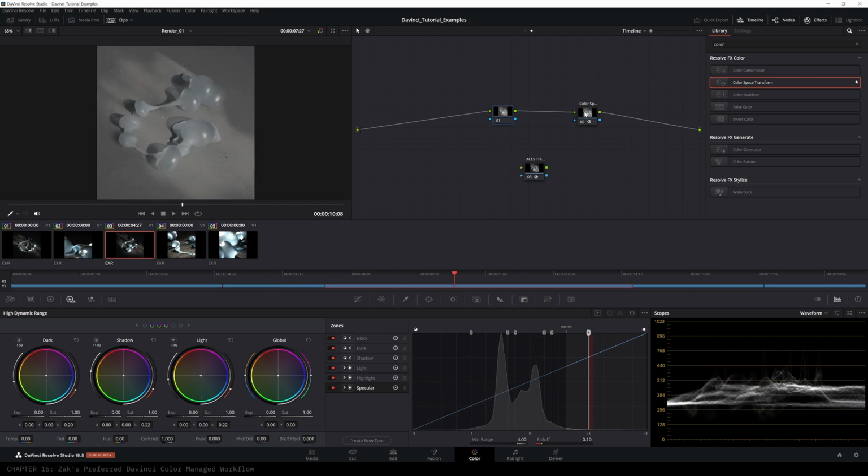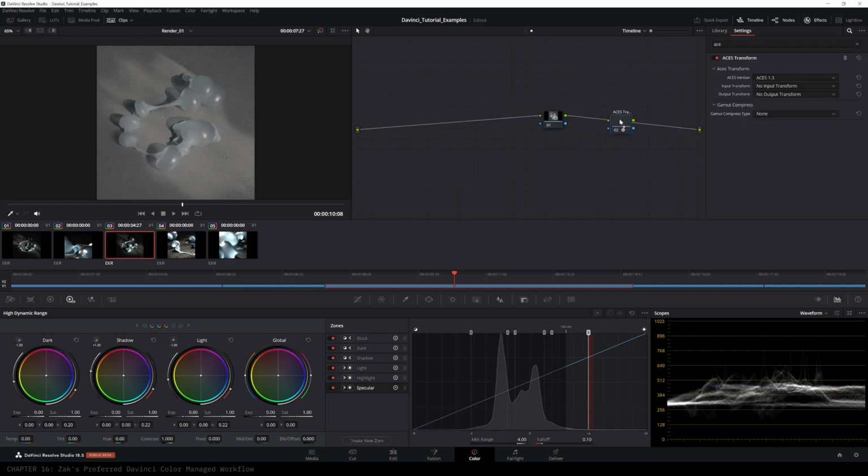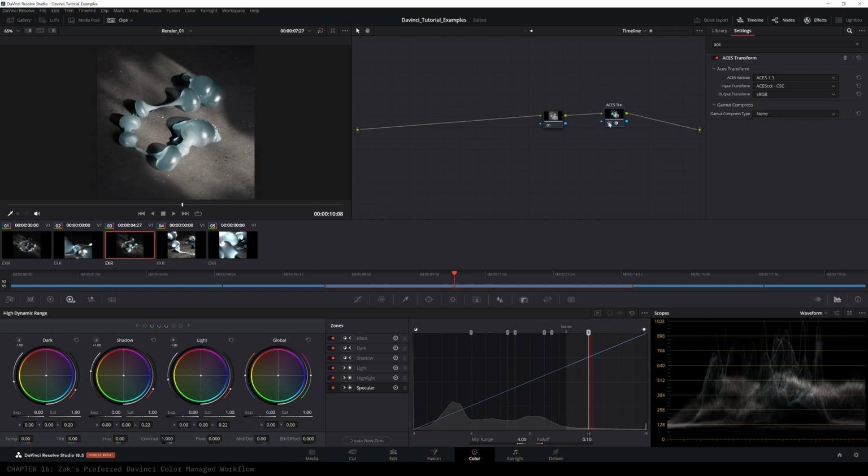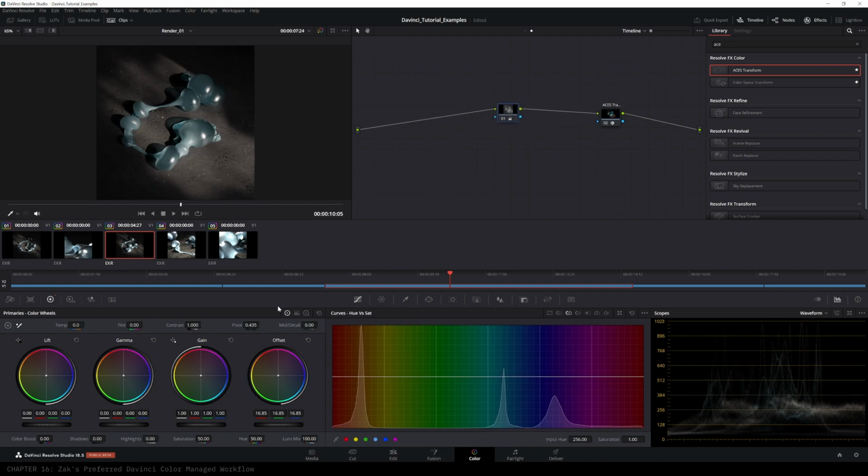So now that means, get rid of that, get rid of this. At the timeline level, I can put an ACES transform from ACEScct to wherever I want to go. In this case, sRGB. And now we're back. And now we have our nice roll-off here.